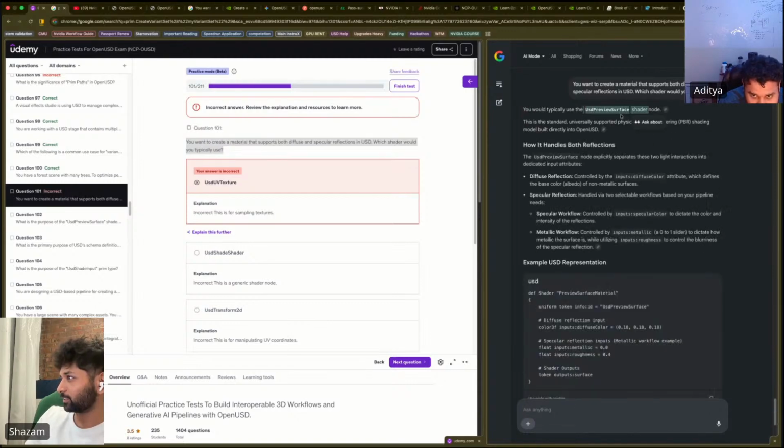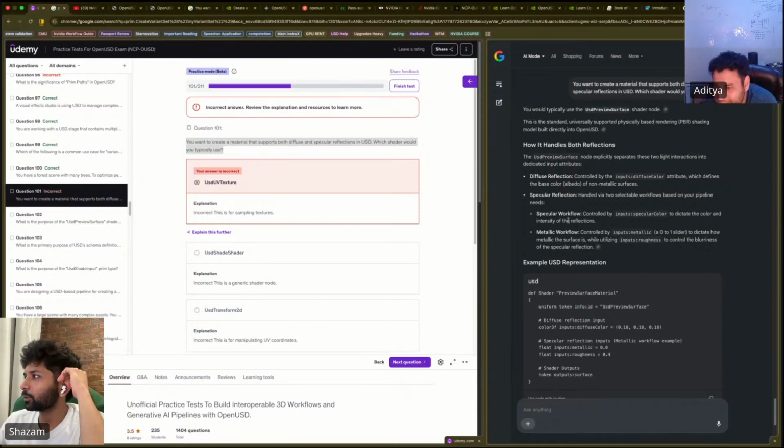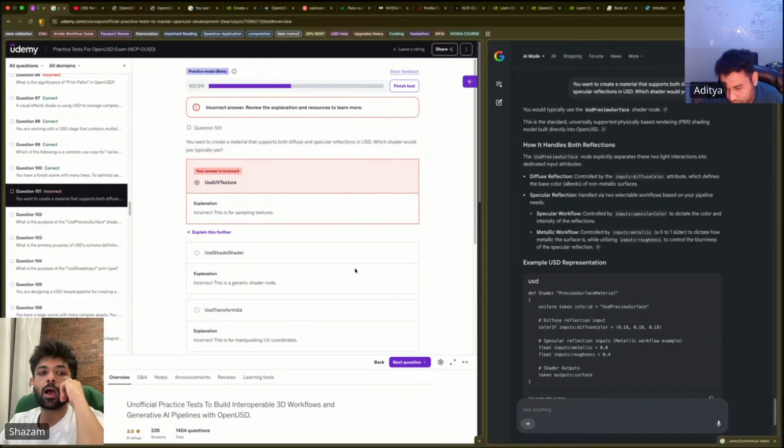USD preview surface. Yes, it's right. The node explicitly separates these two light interactions into dedicated input attributes.